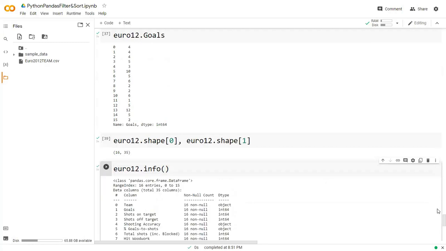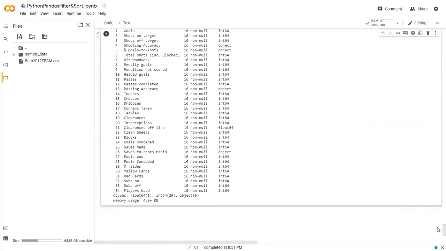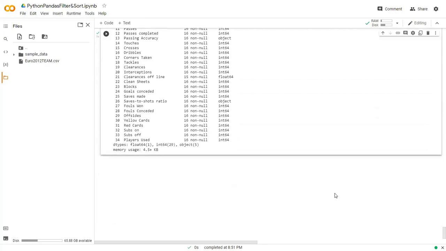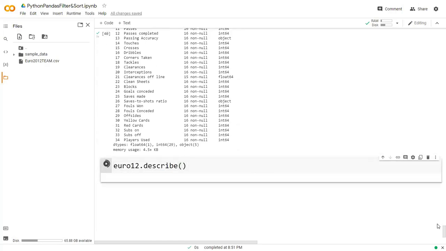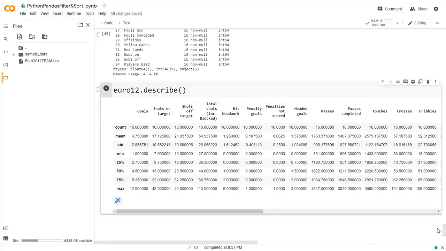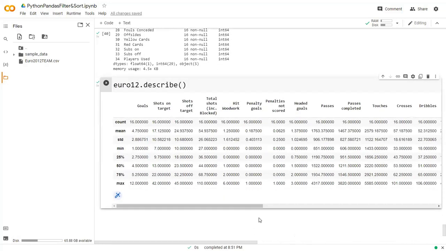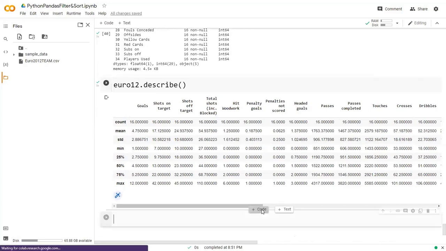Now info. If you say info, it will give you all the columns and the respective data type for each. You can also use the describe function, and you can see statistics with respect to all the 35 columns of my data.